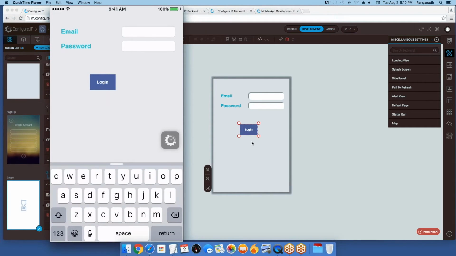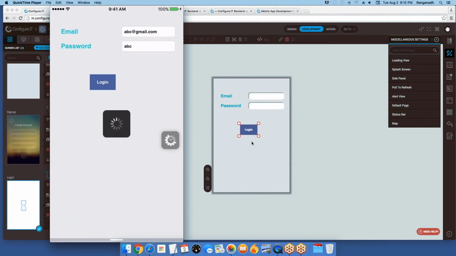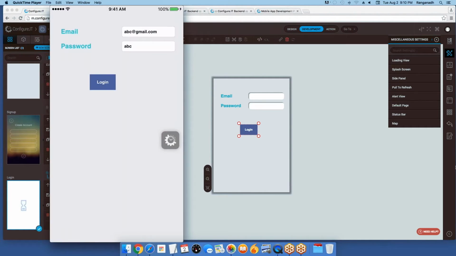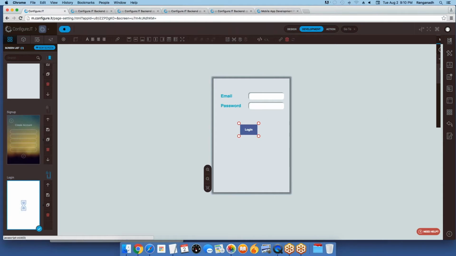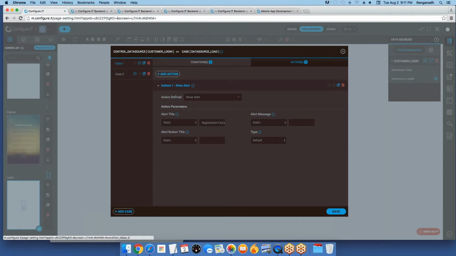To see whether the business logic is working or not, let's give the email ID that we just entered during registration and give the same password. Click on login to see the changes. Okay, I gave the message over here as registration successful, so it is showing that. Okay, you can give here login successful.